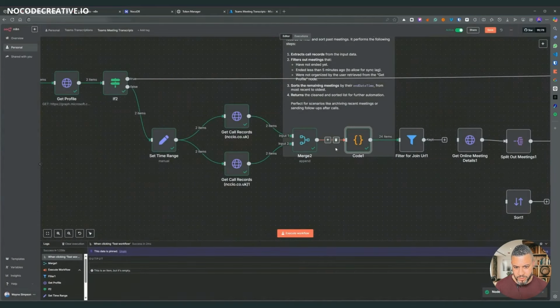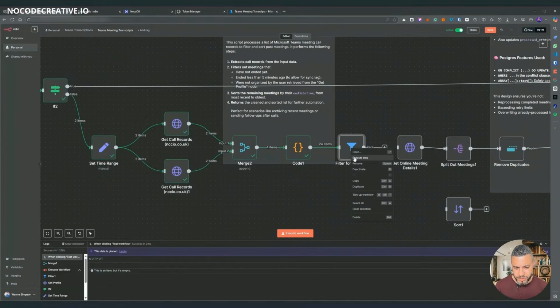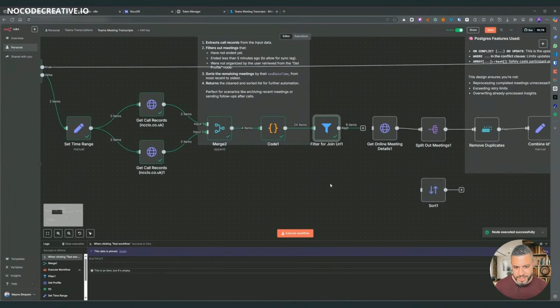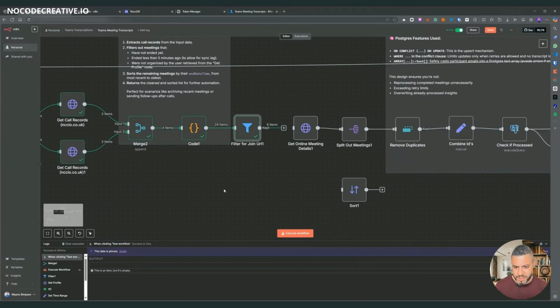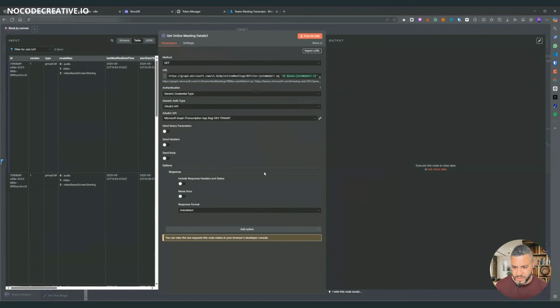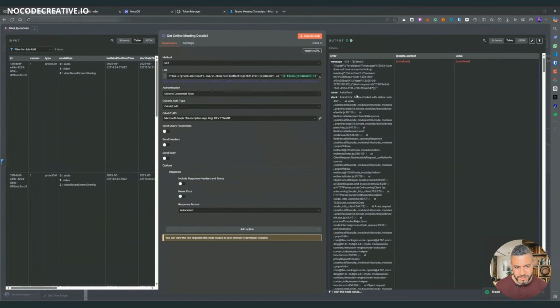24, that's promising. We've got more items come out there. And let's just do our filter for the join URL. And there we go. We've now got 8 meetings that have taken place, which seems right. Okay. Now we're going to get the details of each of these meetings. Let's do that. We've got 8 items.